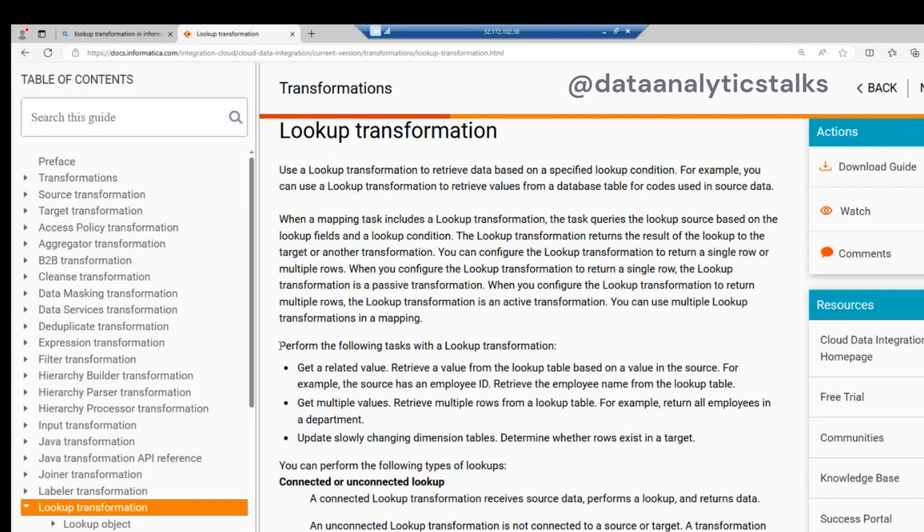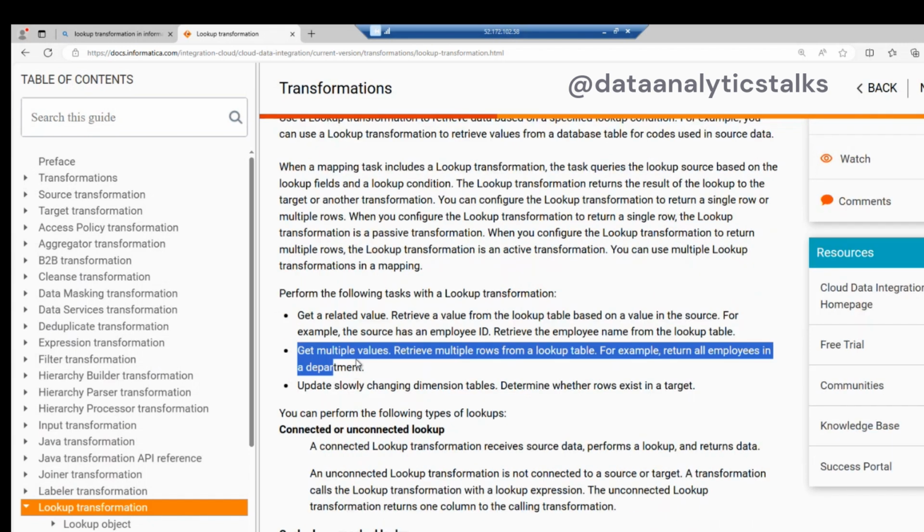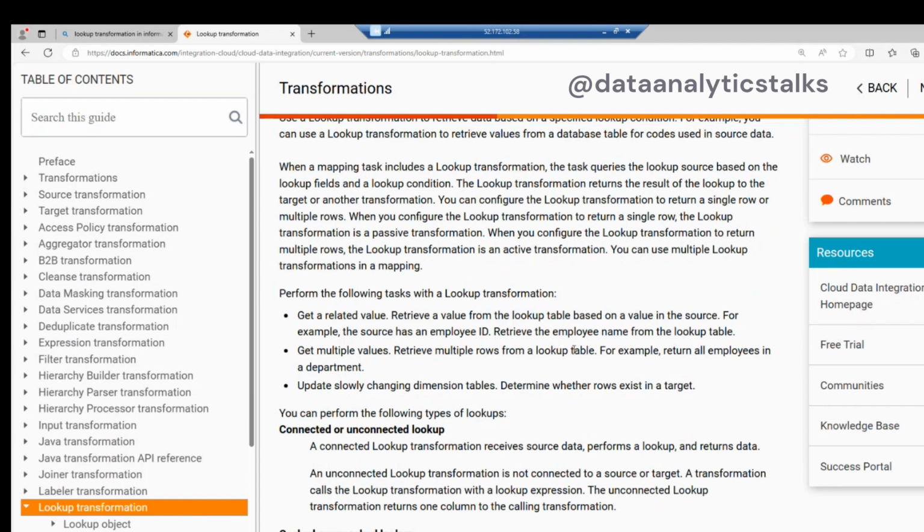In order to perform tasks like getting a related value, retrieve a value from a lookup table based on a value in the source. For example, the source has an employee ID. To retrieve the employee name from a lookup table, we can use lookup transformation. Get multiple values: retrieve multiple rows from a lookup table, for example, return all employees in a department. Then update slowly changing dimension tables. Determine whether rows exist in the target.